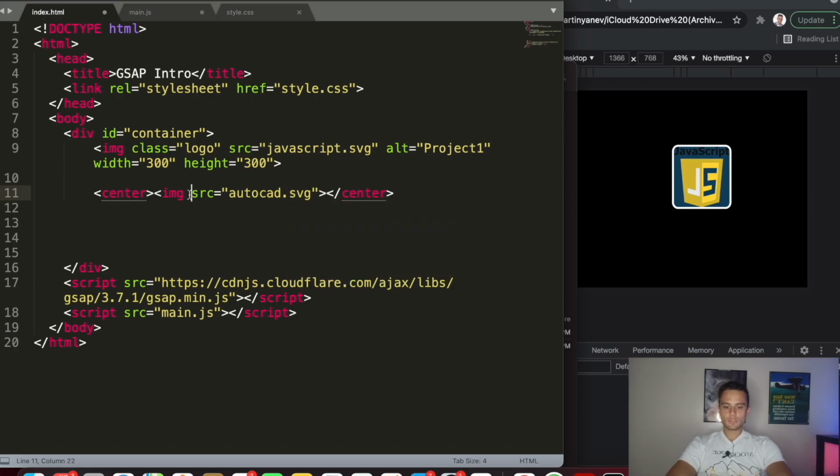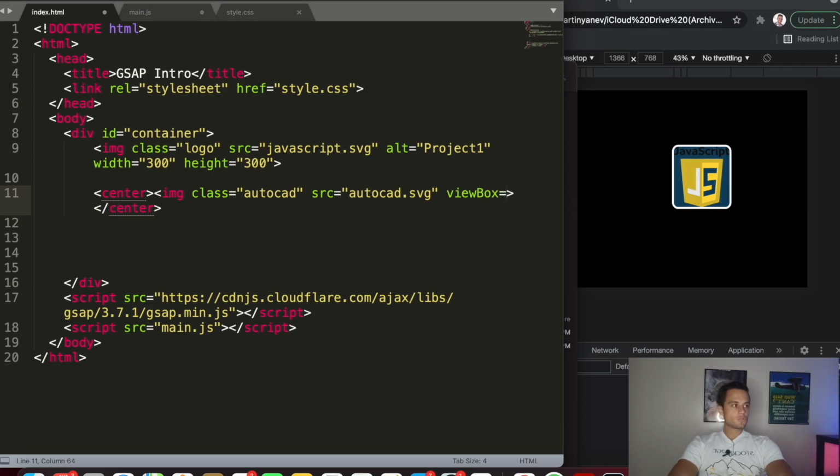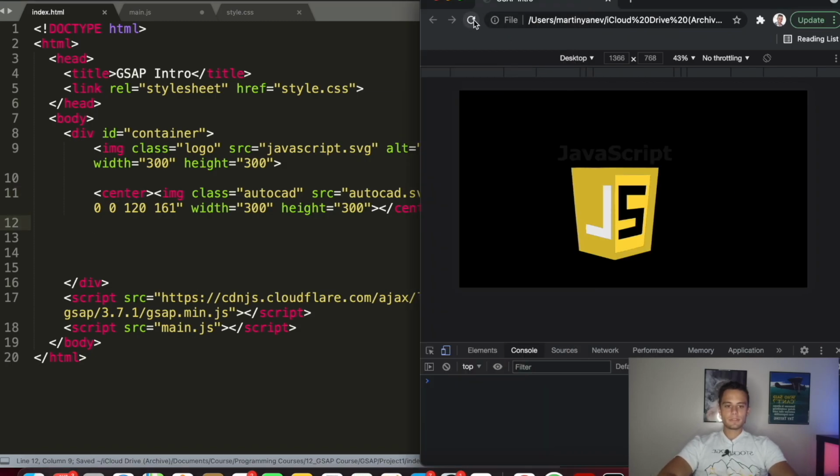So here we refer to the image, but I will also add a class. So this will be our tag here. So AutoCAD. Everywhere we use AutoCAD, we're actually going to be able to refer to that image. Okay, then let's write viewBox, which will be equal to 0, 0, 120 and 161. And after that, I will again write width, which will be 300, and height, which will also be 300. Okay, let's save that and rerun our file and see what happens.